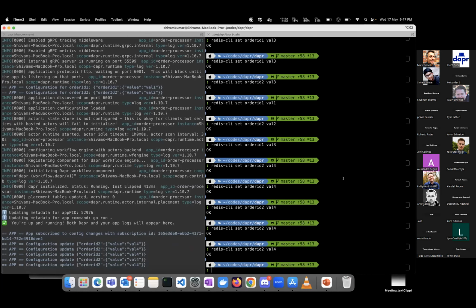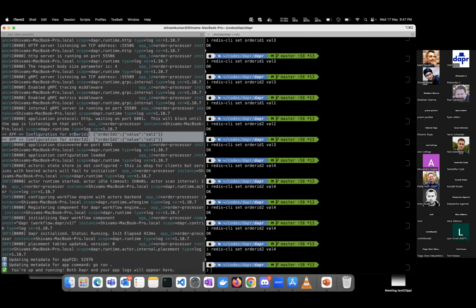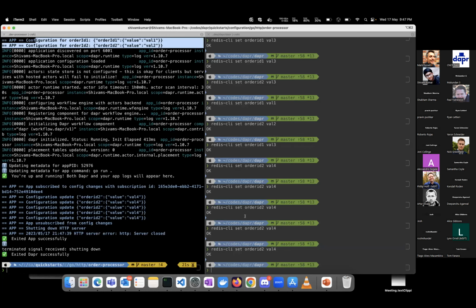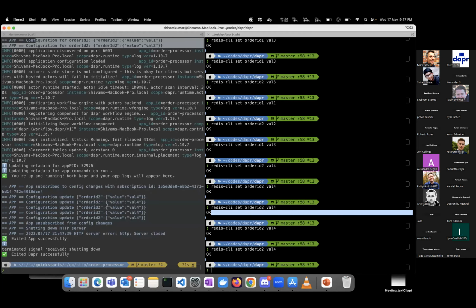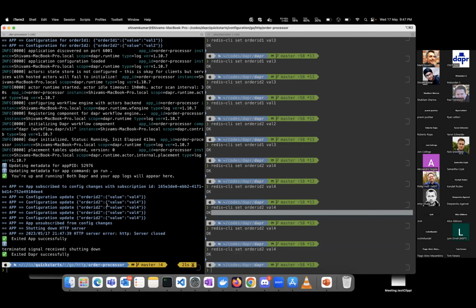So here you see, using the Dapr API, the application is fetching the configuration items from the config store, and it has also subscribed to the keys, and whenever you update a key in the config store, the application receives the updates, right? One key thing to note, and I also pointed this out in the slide, is that the Dapr sidecar does not have write permissions to the config store.